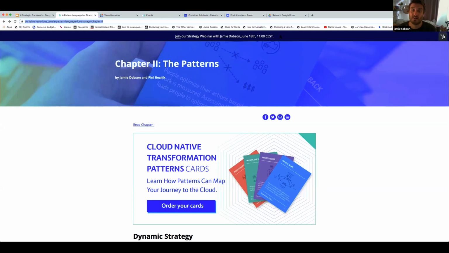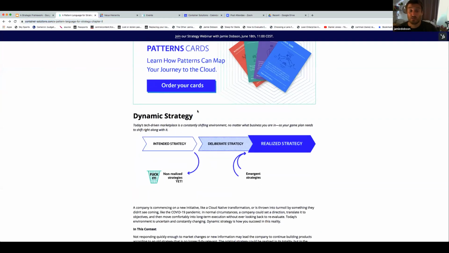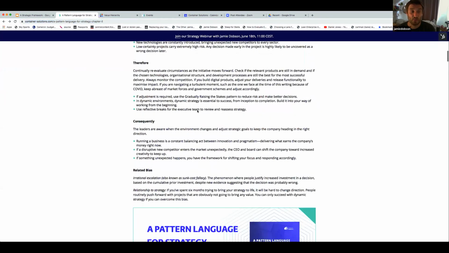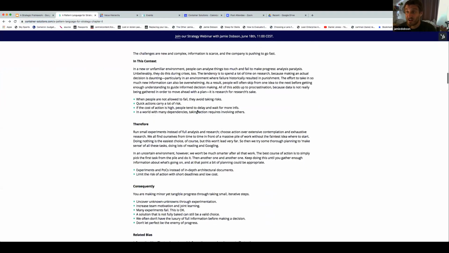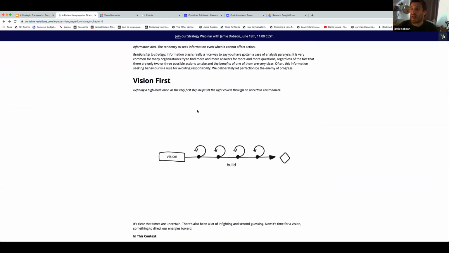Where's the chat? Let me put that there. There we go. All of the patterns are available here, including dynamic strategy, which we spoke about. I'll scroll down a little bit more. Research through action, vision first. All of them will really give you a good handle as to how these patterns can be used to design action and how they can be used within the framework we discussed today.